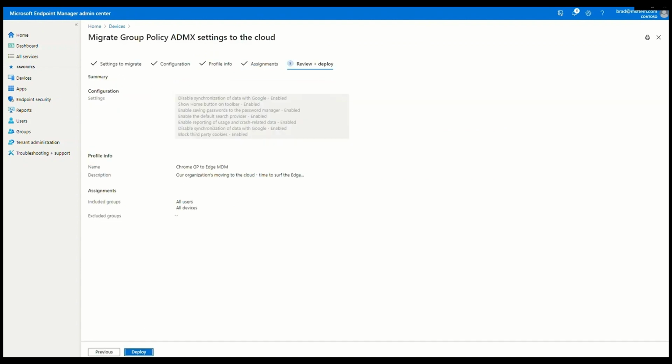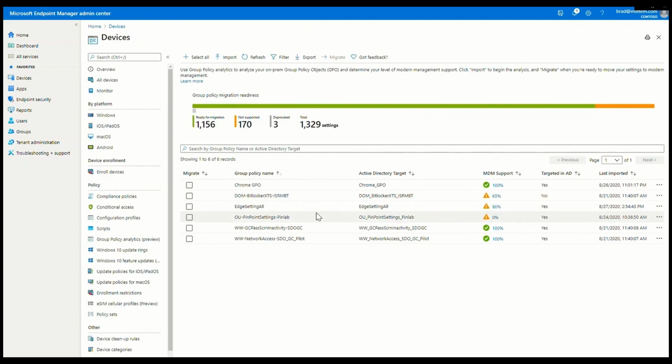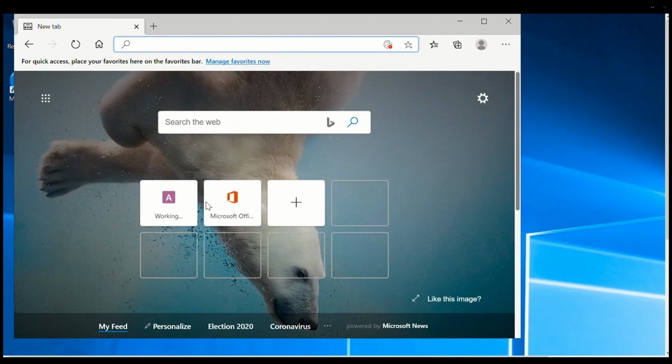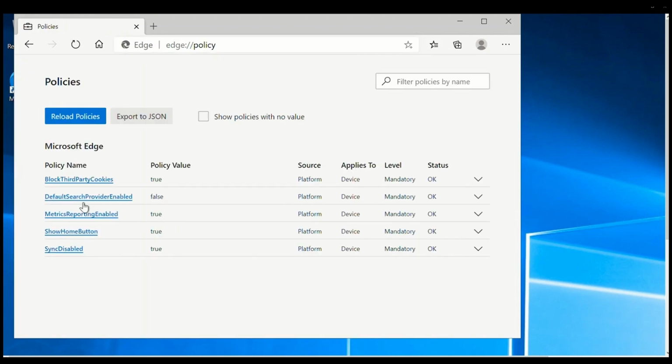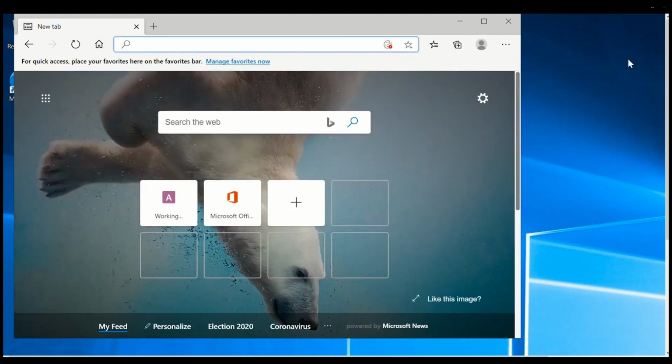We also have a PowerShell script approach to this in preview, and this will all be released as part of our overall group policy to MDM migration capability. Now let's check a device with this policy pushed. Let me open up Edge and check all the policy that it has applied to it. You can see that the Show Home button is one of the settings that are migrated from Chrome. It is now available and configured in Edge.